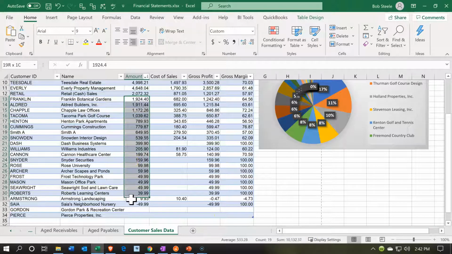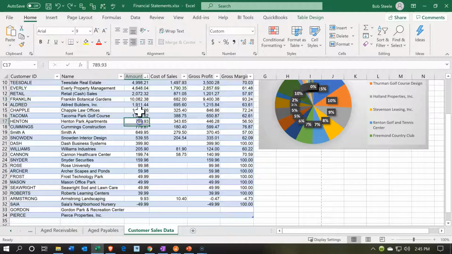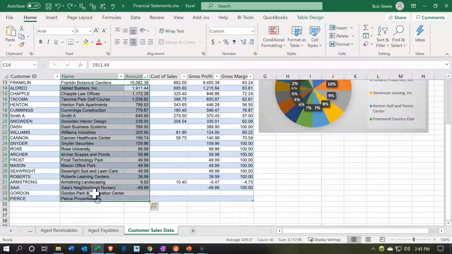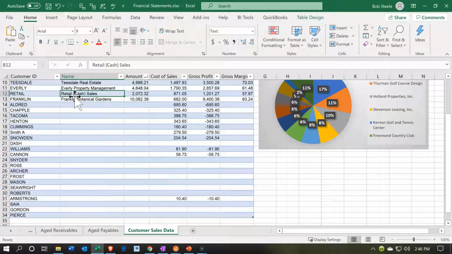I didn't want that one. I'm going to highlight down to here. 10,082.38. So then I'm going to go here and say 10,082.38. And then I'm going to remove the data below it. I'll just remove this whole thing. And I'm going to say, let's get rid of that. And then I'm just going to call this other for the categories. I'm going to say other.